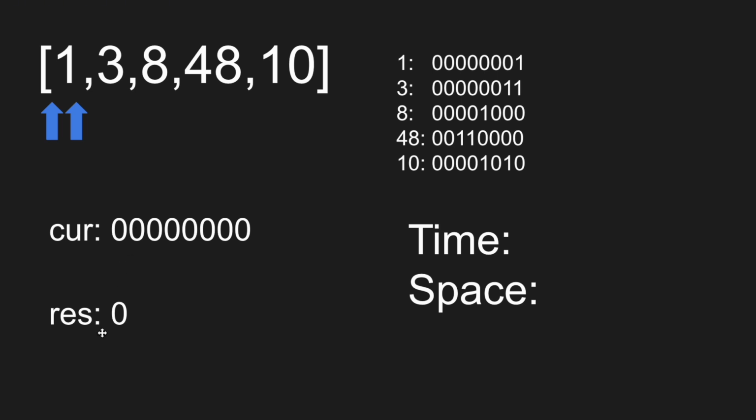And along the way, we will update the result for the longest subarray, and we will do that by subtracting the left pointer from the right pointer and adding 1. So that's how we can find the length of the subarray. I think it'll make more sense as I go over this example. So let's go over this example right now.